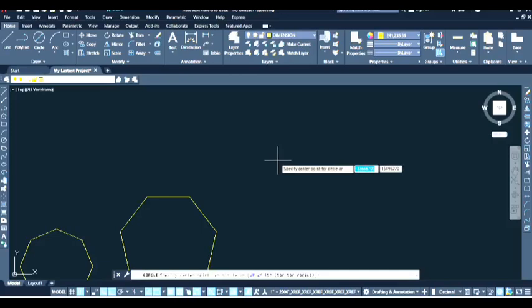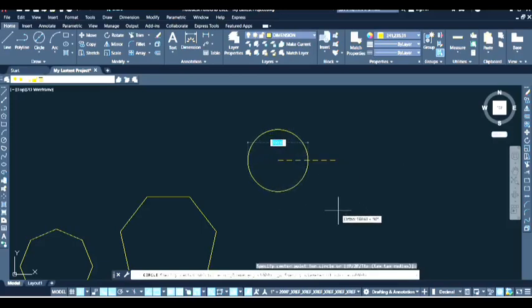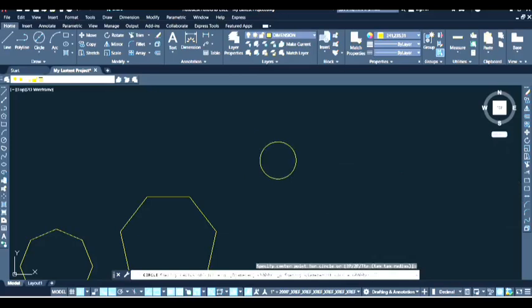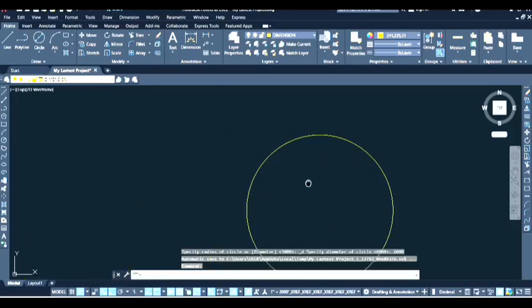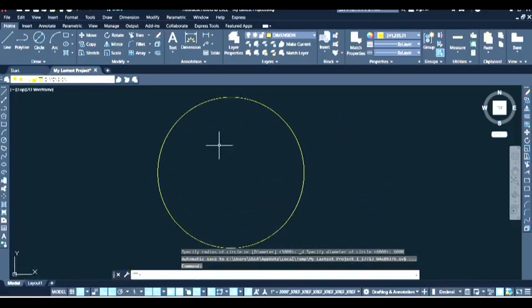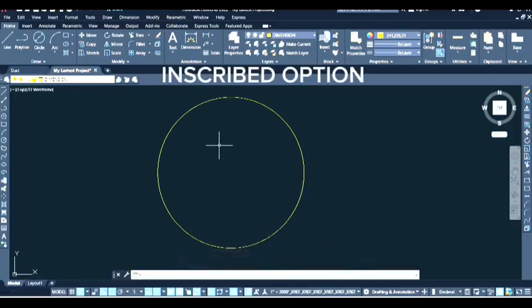It says specify first point of circle. Let's use a diameter of 6,000, enter. Now we have a circle, because we want to explain inscribe and circumscribe. For inscribe, we are going to put a polygon inside the circle, while for circumscribe, we are going to put the polygon around the circle.